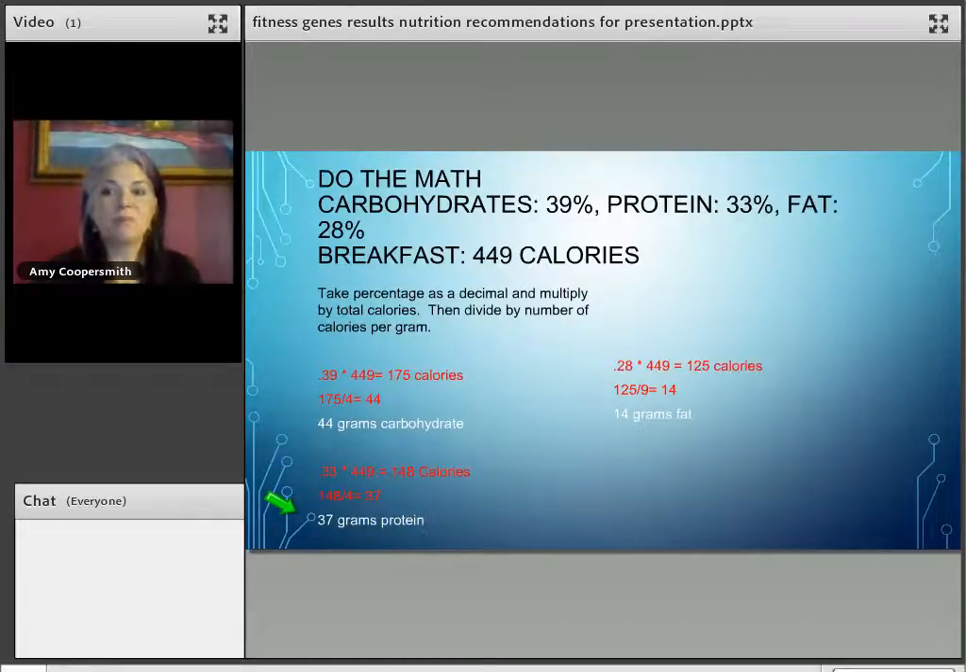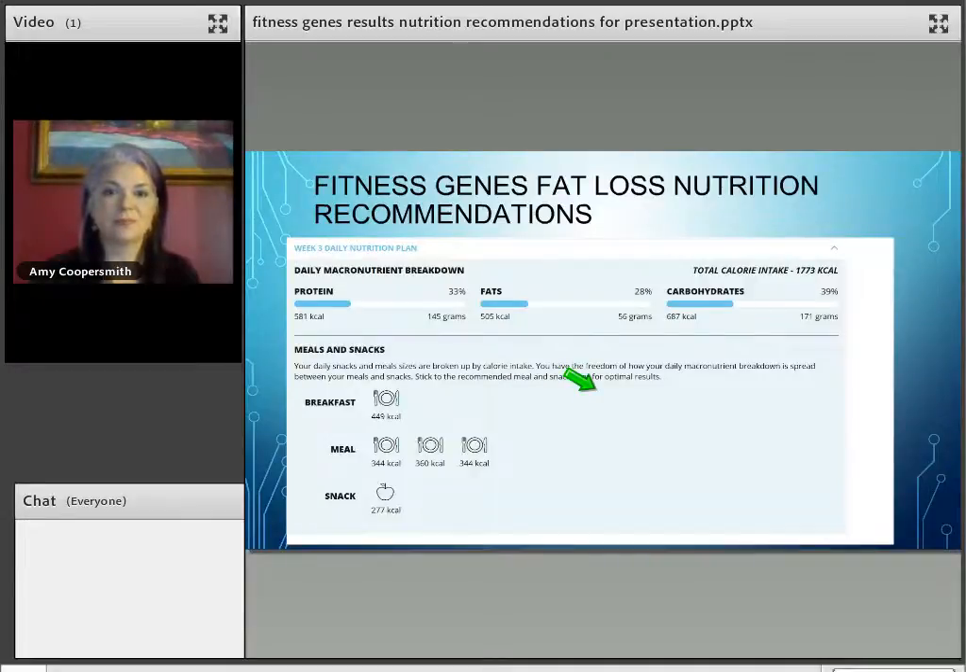Now we'll go to fat. I should have 28% of my calories come from fat. So 0.28 times 449 equals 125 fat calories. We'll divide this number by 9, and we get 14 grams of fat. In a minute, I'll show you how to actually make a meal plan from these numbers. But first, let's review the total plan.